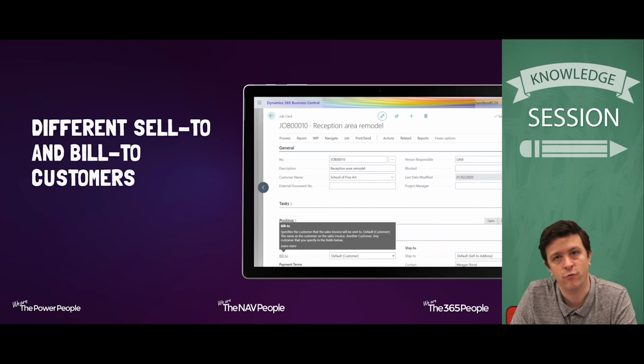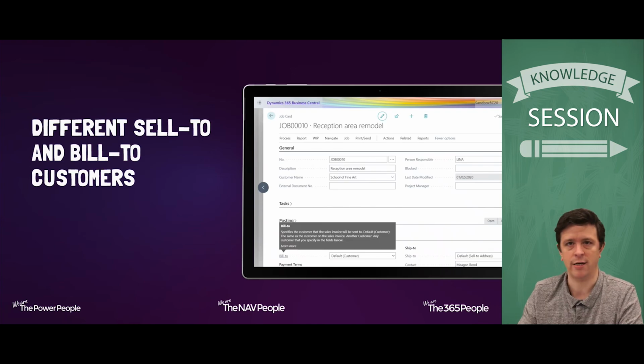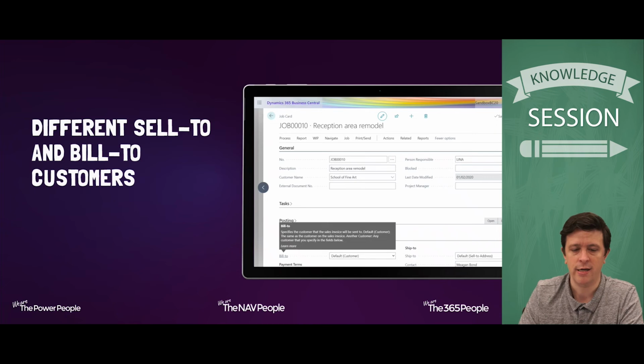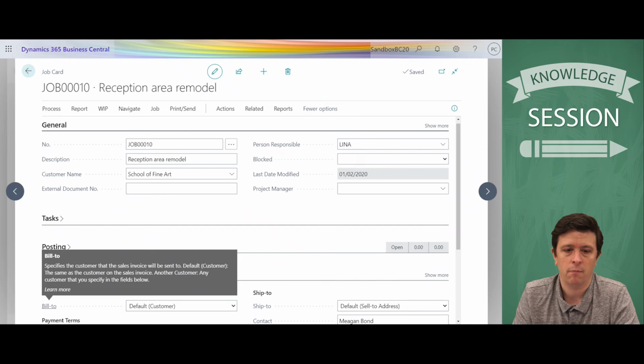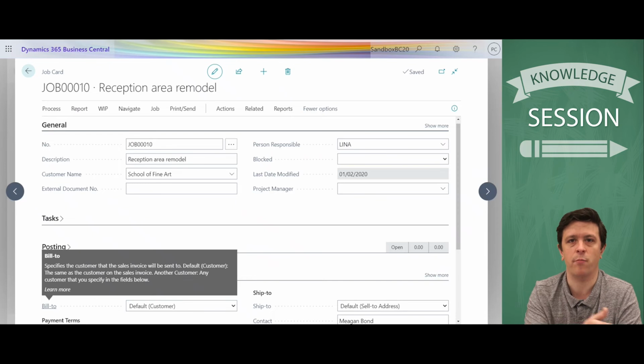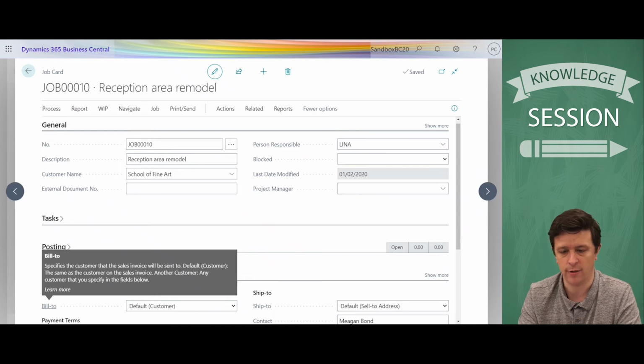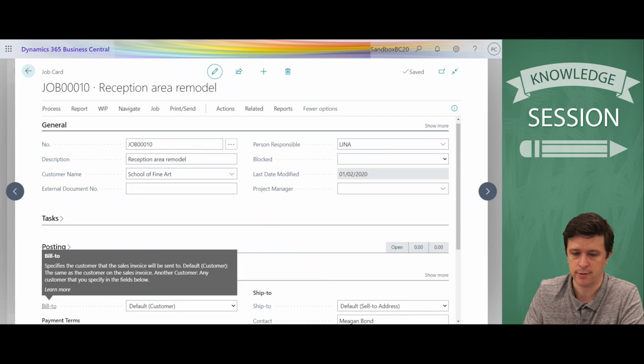The first change that really is part of that, taking ideas from sales orders and bringing it into jobs, is the ability to use different sell-to and bill-to customers. So it was previously missing that if you have a job, you could only bill the customer the job was for. You couldn't send invoices to a separate company. So now you can do that, much like you can do on the sales functionality.